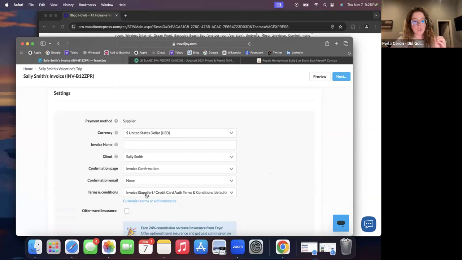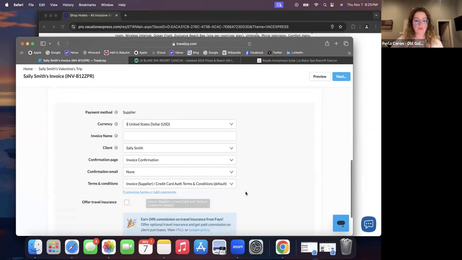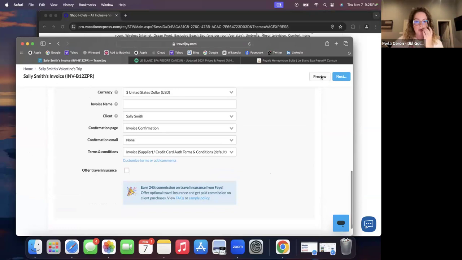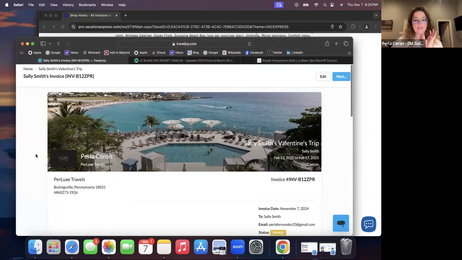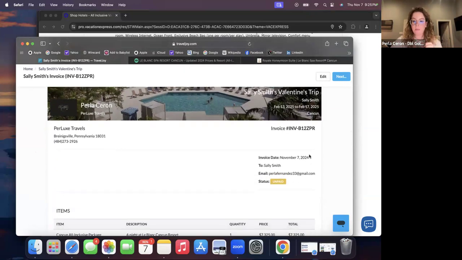Terms and conditions is going to include for the credit card authorization. All right, so we can preview this. And this is what Sally will view when she opens this invoice. It has invoice number. It has all of her information. It's in an unpaid status.